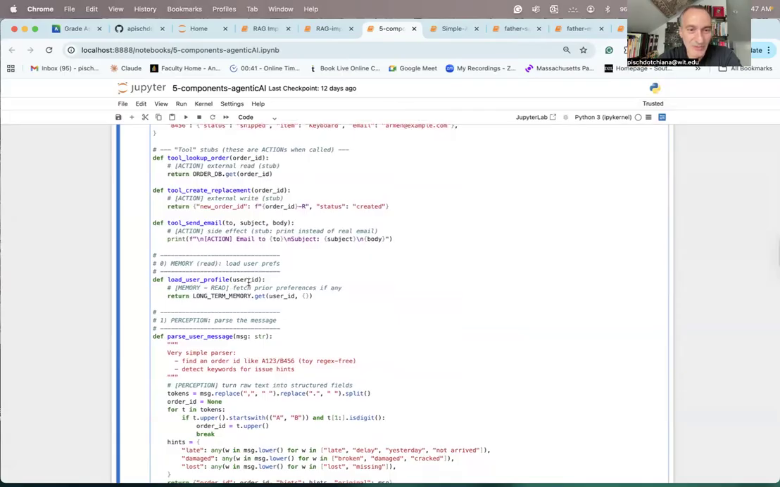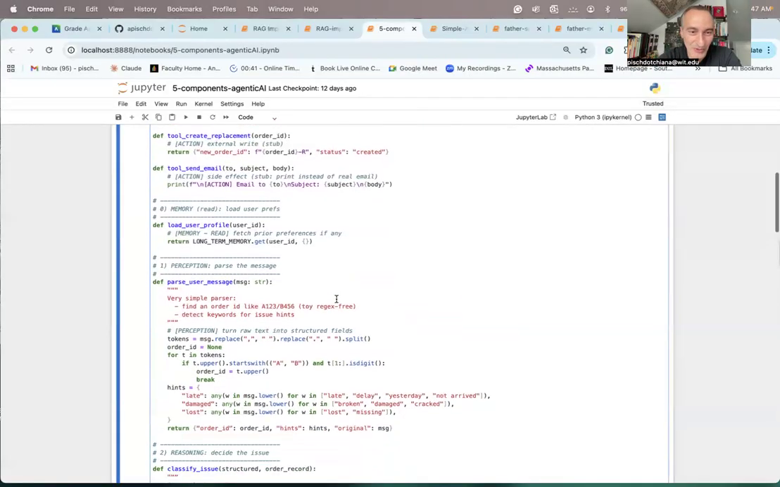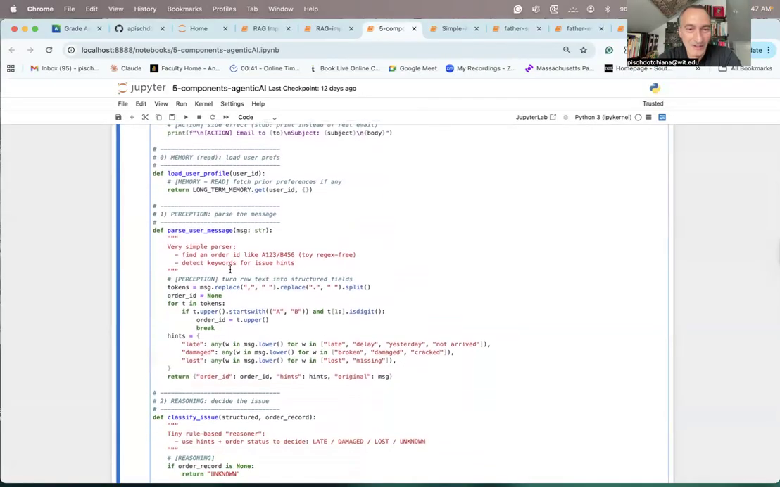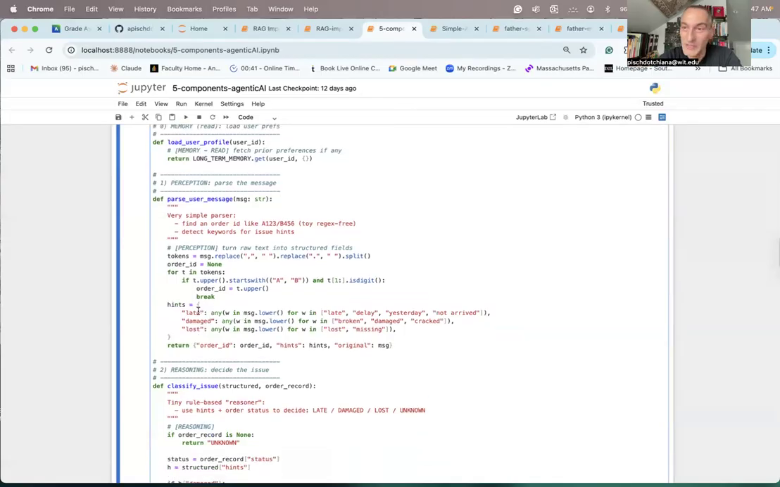Here we go. This is the memory. Fetch a long-term memory. There's long-term and short-term memory to be used in here. Find an order like this, for example, a toy regex-free order number, and detect keywords for those issues. We have a few keywords in here. Could be late, with some synonyms, maybe delay, yesterday, not arrived, damaged, broken, and so forth.